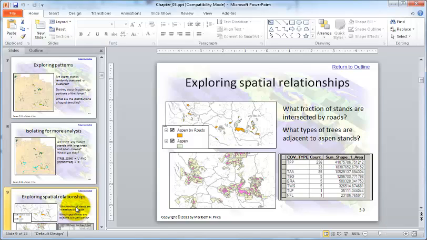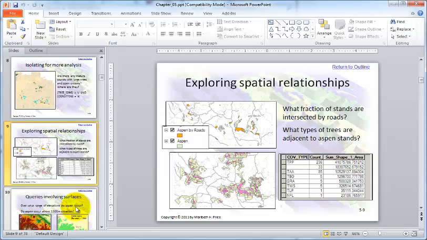Another question, what fractions of stands are intersected by roads? And what types of trees are adjacent to open stands? We'll use queries to determine the answers to these types of questions.